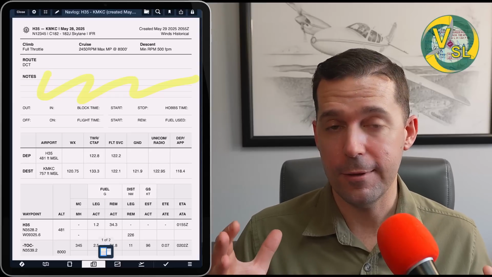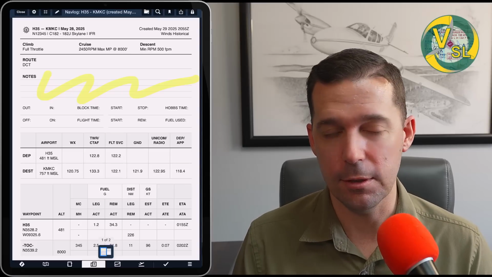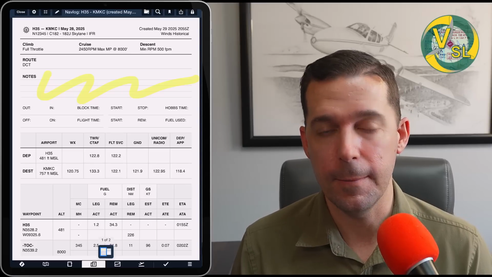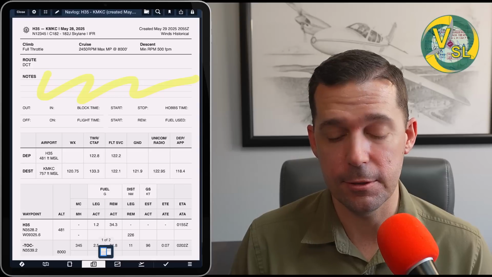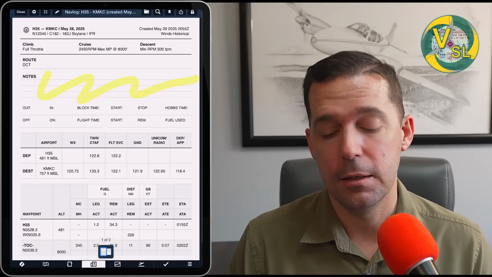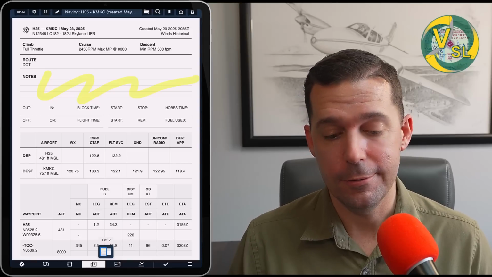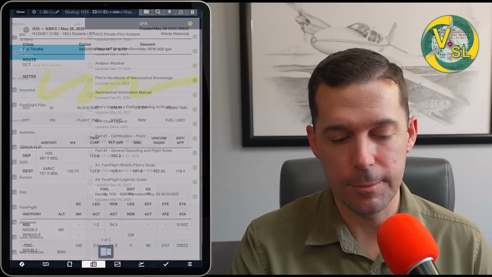Now remember, ForeFlight is not going to account for magnetic deviation. That's the deviation caused by interference within your cockpit. The little compass deviation card is in your airplane. That's not on here. So that might be something you want to manually write in on the nav log here, just a consideration for you to make.